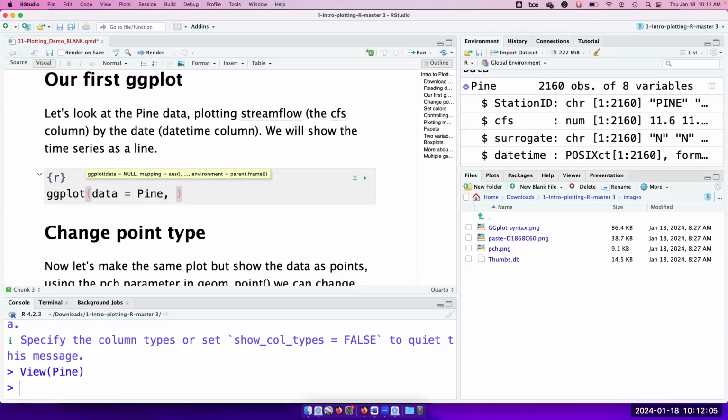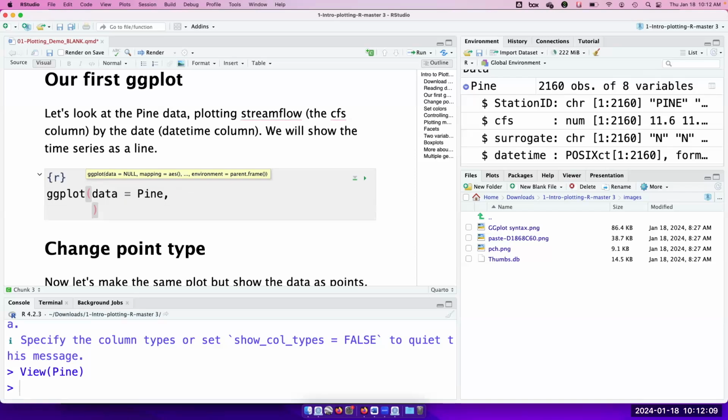Then the next argument, and because in R, line returns don't mean anything, it doesn't care, and because my text is really big and this next part would go on to multiple lines, I'm going to hit return just to make this look nicer. Mapping equals aes, X is date time, Y is CFS.